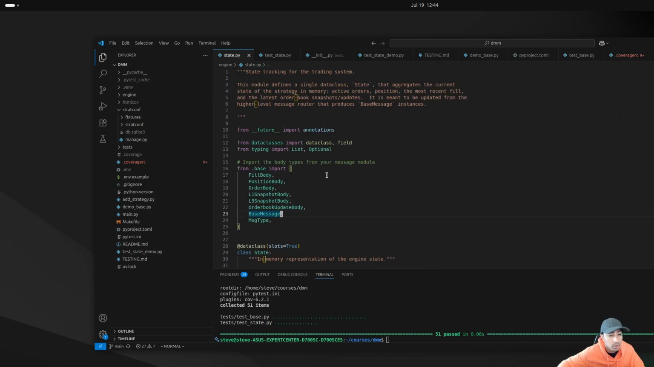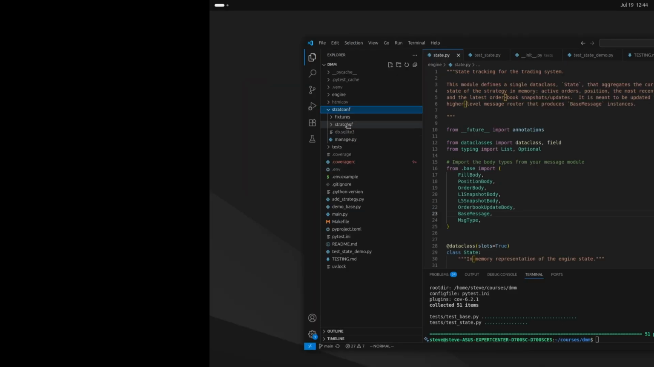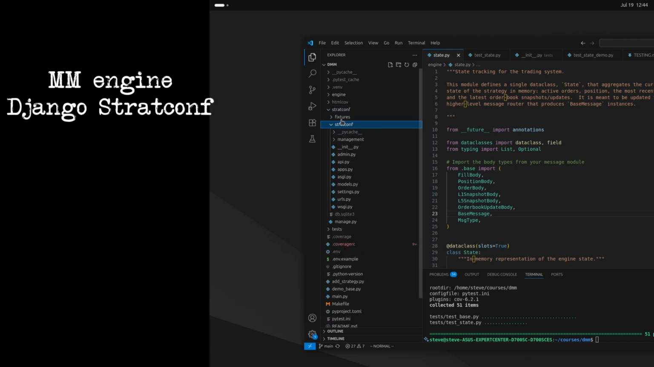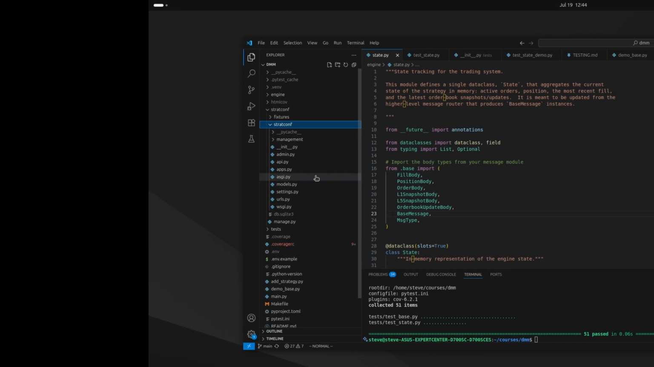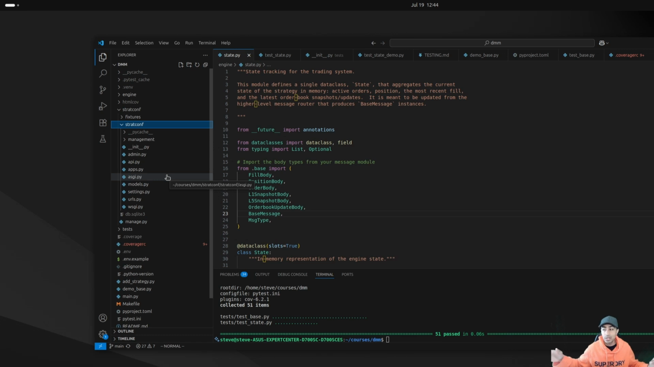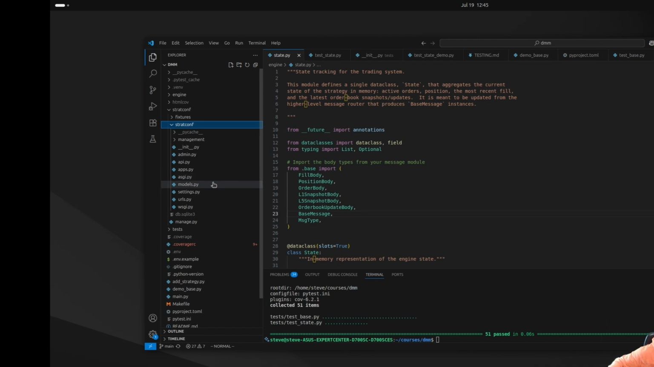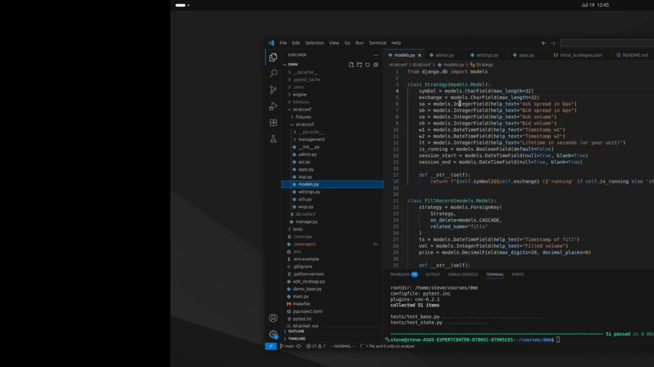But anyway, what we're going to do is first look at the Django app. Here I've called this DMM, which stands for Dirty Market Making. Here I've got the engine, which is the actual market making engine, and then the two big top level folders. And then I've got the strategy config, which is the Django application. This is not an actual Django application; it's sort of like Django REST framework. It's actually Django Ninja. And what we're going to do is make models like these.